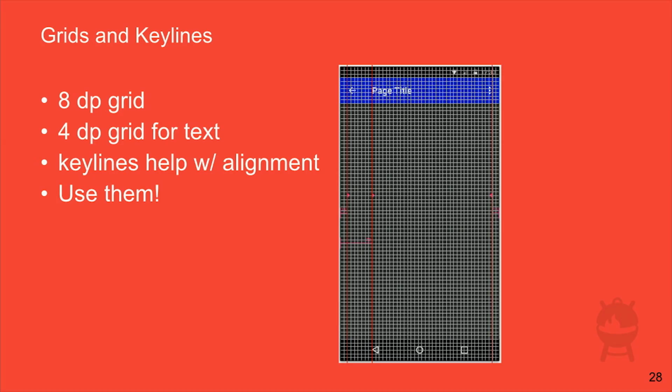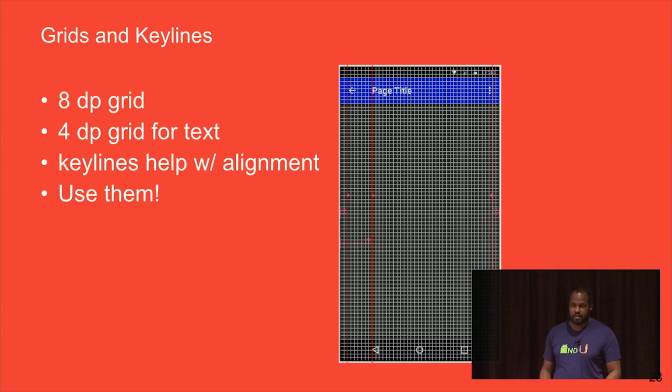So getting back to some kind of nuts and bolts stuff, in material design, the layouts are laid out with an 8-dip grid and a 4-dip grid for text. And there are a bunch of key lines that allow you to line up things. You can't see it very much in here, but for this mobile screen, it expects it to be 16 dips from the left edge. And then there's a 72 dip if you're using avatars or something like that. It helps you line up things.